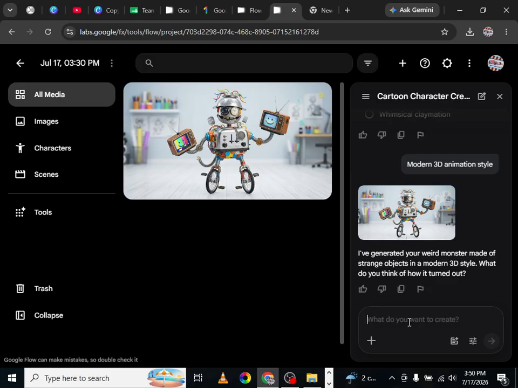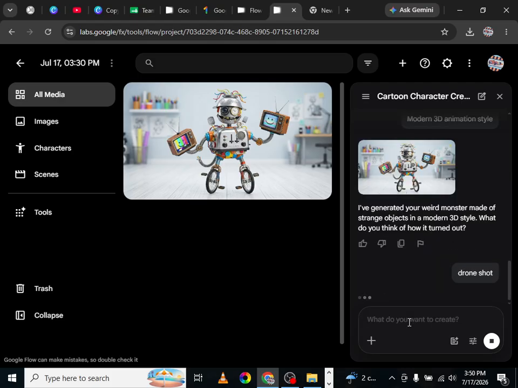Remember, the quality of your prompt has a huge impact on the final result. For example, instead of typing "a dog running," try something more descriptive like "a golden retriever running through a green meadow during sunset, cinematic lighting, slow-motion camera movement, realistic style, 4K quality." Detailed prompts usually produce much better videos.